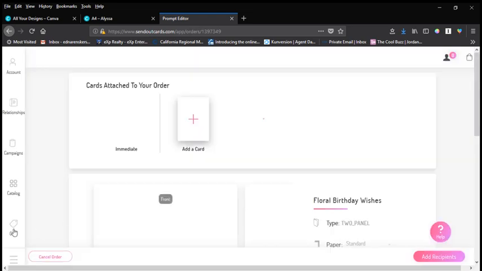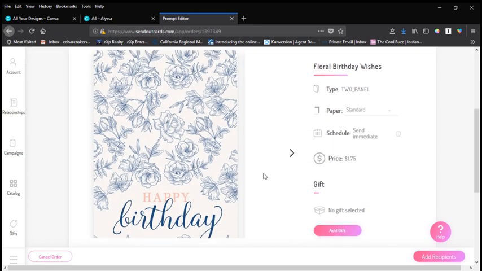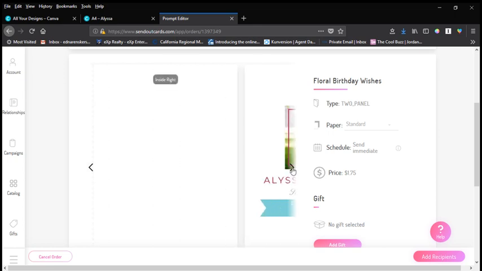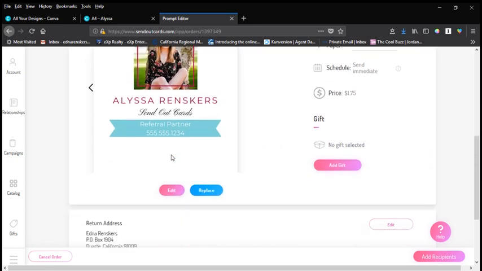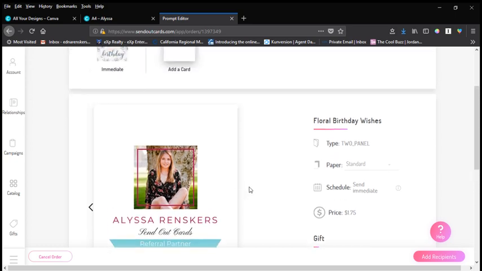Right? So I made sure that I saved my layout and I saved the card. And so now I'm going to take a look at my card and see, we didn't write anything inside. We left that blank. And there's the back of my card. And that is pretty much it.